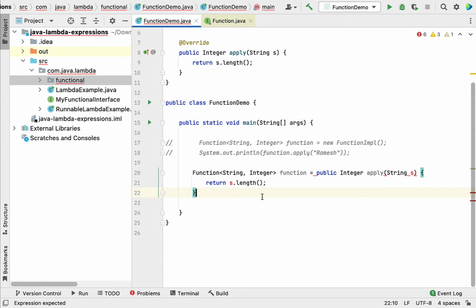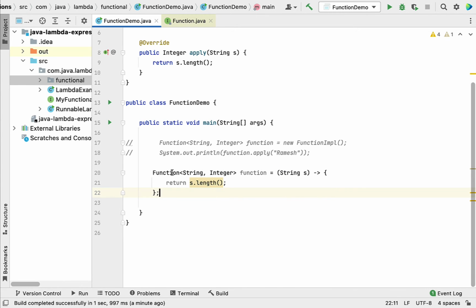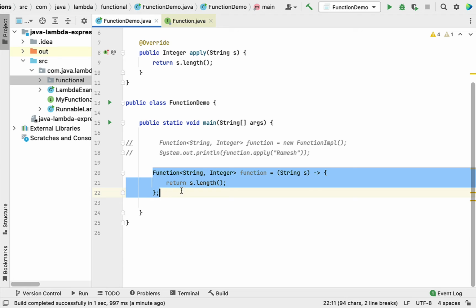Now let's get rid of some of the unnecessary parts. Public is not required, and also the name is not required because a Lambda expression is an anonymous function. We don't have to provide a name to the Lambda expression, and we also don't need to provide a return type over here. Here we need to provide the arrow symbol, and then a semicolon at the end of the Lambda expression. So this is your Lambda expression.